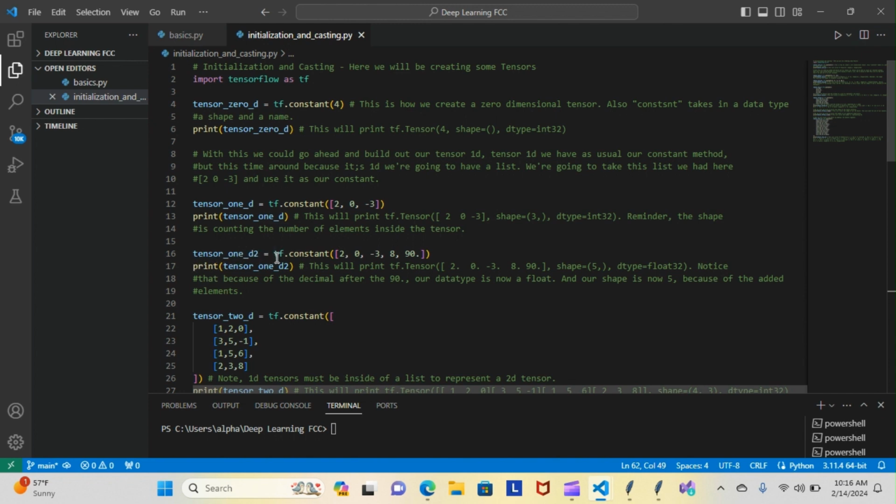Here we have another 1D output. This time we put a decimal in it to show you that it changed our data type to a float from an integer. That's the only reason we did it twice with the 1D.